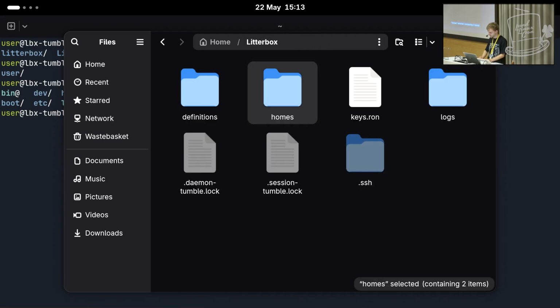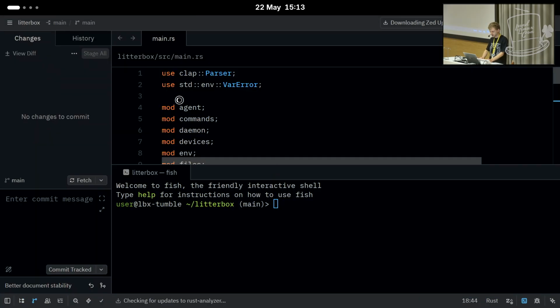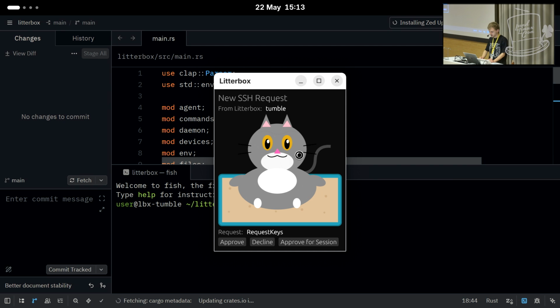So this folder it can see, but everything above it is just not visible inside the sandbox, which is exactly what I wanted. Then I can also show here that inside the sandbox I can run a graphical application. So this is using Vulkan and Wayland. That all works nicely. Then if I try to perform a git operation, then this dialog comes up. So the SSH request isn't just signed automatically. I have to approve it.